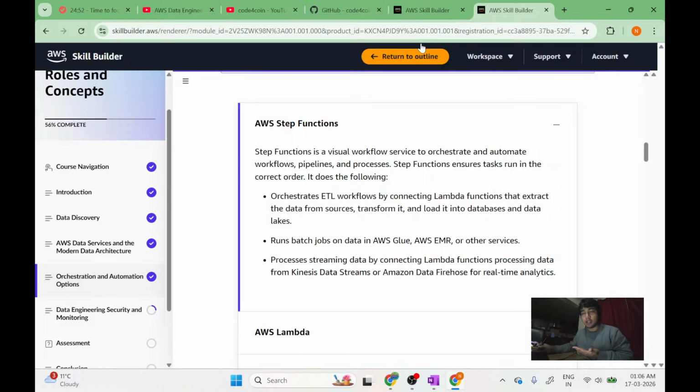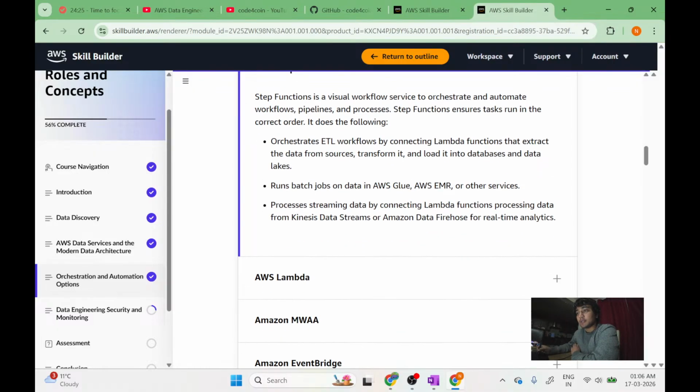We were learning about orchestration and automation, and we got to know that AWS Step Function is a virtual workflow service to orchestrate and automate workflows, pipelines, and processes. So, Step Function ensures tasks run in the correct order. Simply, the bare minimum requirement from an orchestrator.